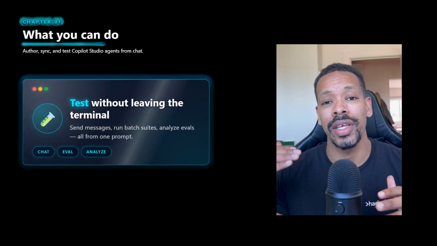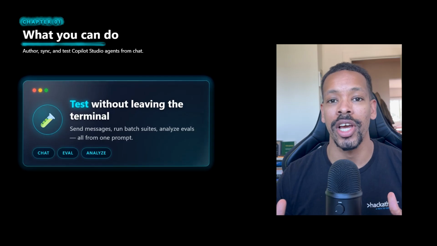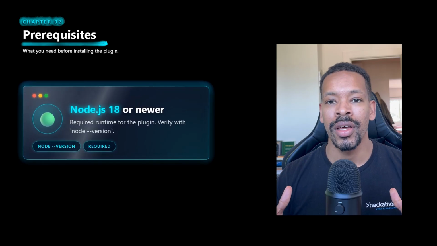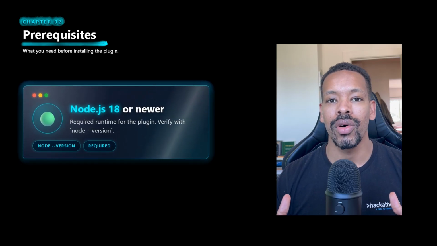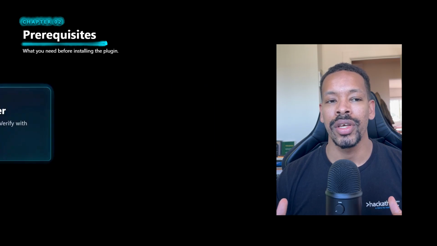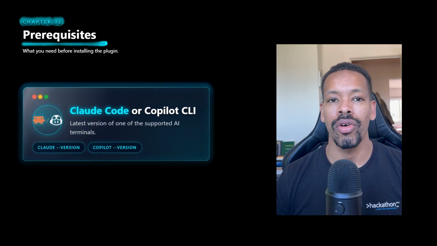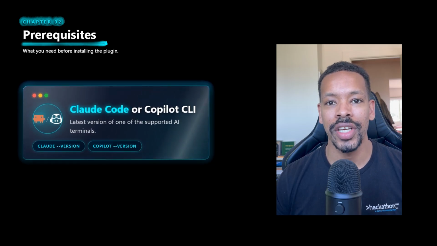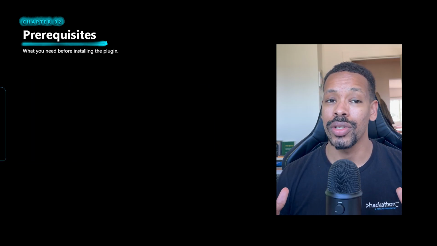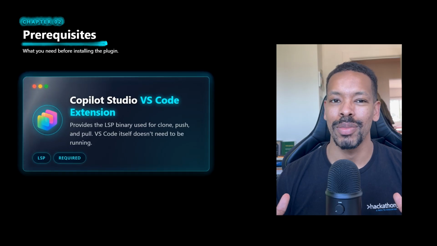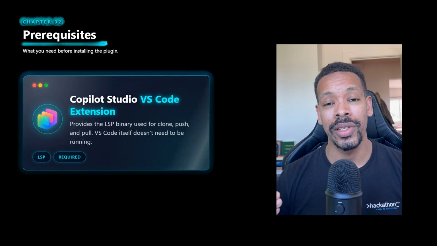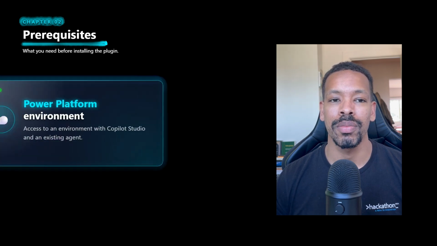We will look into the different agents that come with this plugin, and also look at how you can connect it using the VS Code extension. The prerequisites are that you need Node.js 18 or newer. You also need either Claude Code or Copilot CLI or any other agent you're using. You don't really need this, but it's optional: you can have the VS Code extension to pull the changes from the cloud and push them back.